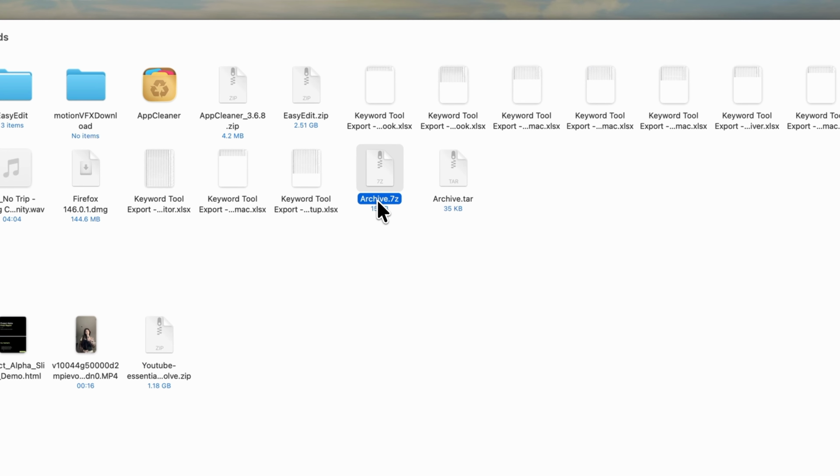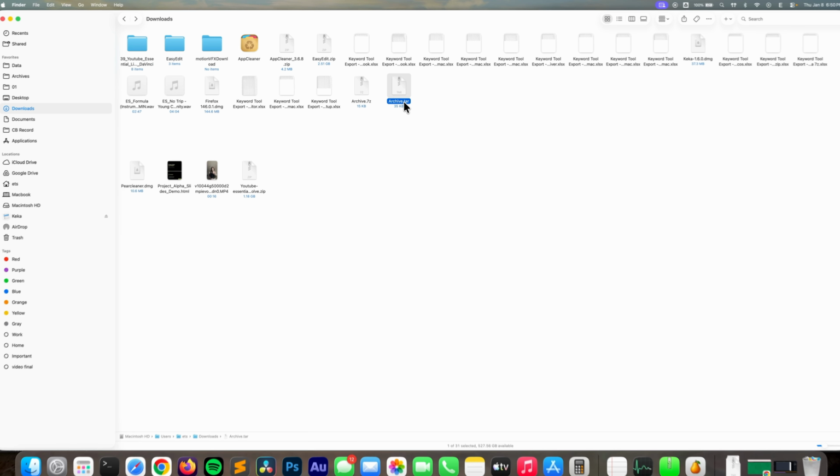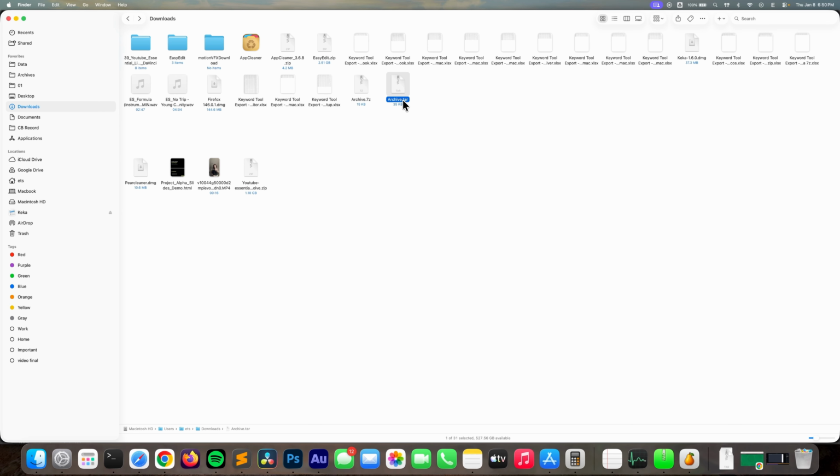If you want to do the same for other formats like 7-zip or RAR, you'll need to repeat the same steps for each file type. One more thing to note. The Unarchiver is for extracting files only. It doesn't support creating archive files.